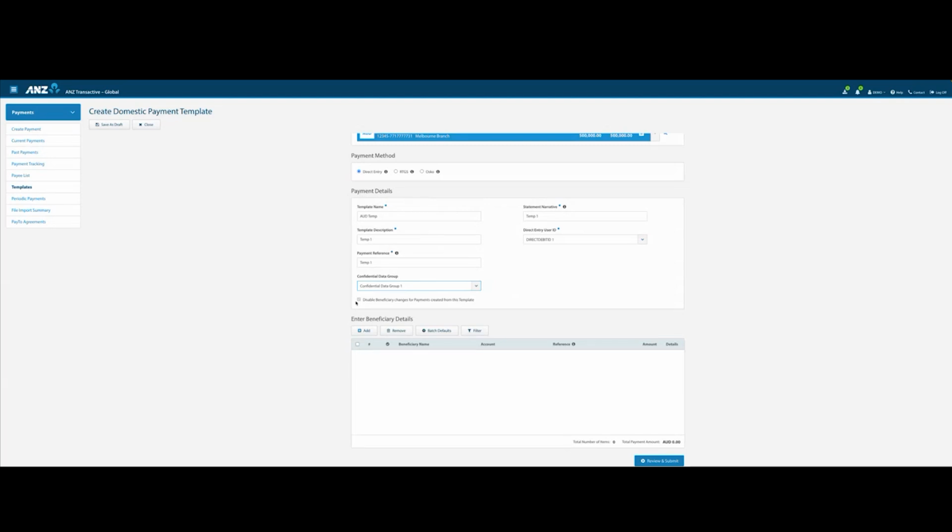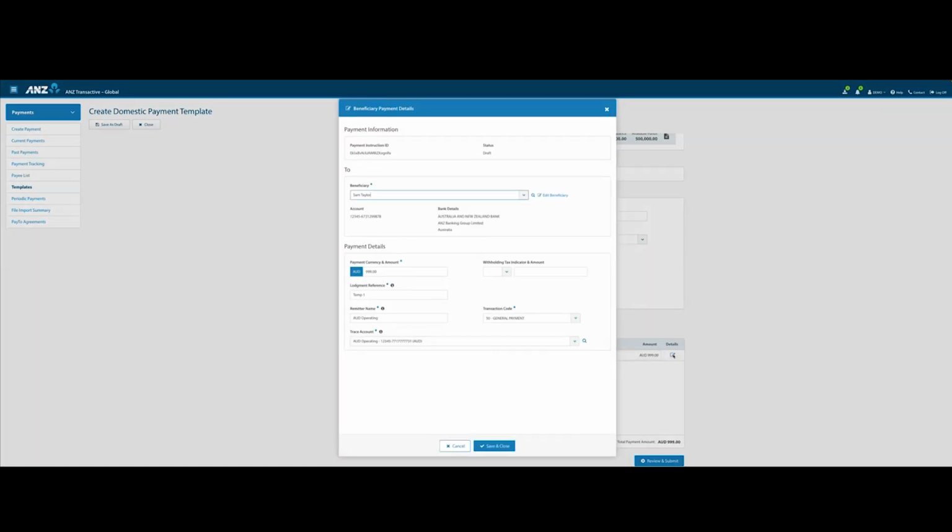Click Add to add any beneficiaries to the payment from the drop-down, and any beneficiaries suitable for this payment from your beneficiary list will appear. Or click New to add a new beneficiary. Today I will select an existing beneficiary. Enter an amount and click the Details icon, where you can update any beneficiary fields, and then select Save and Close.